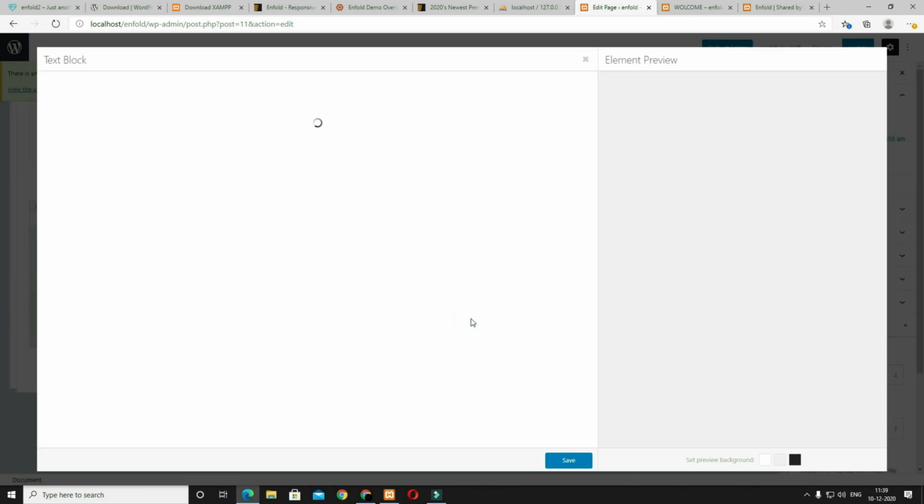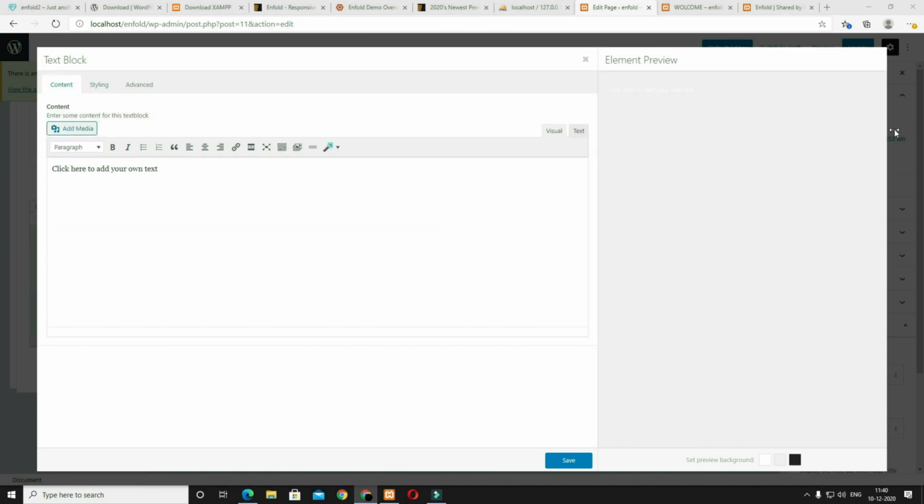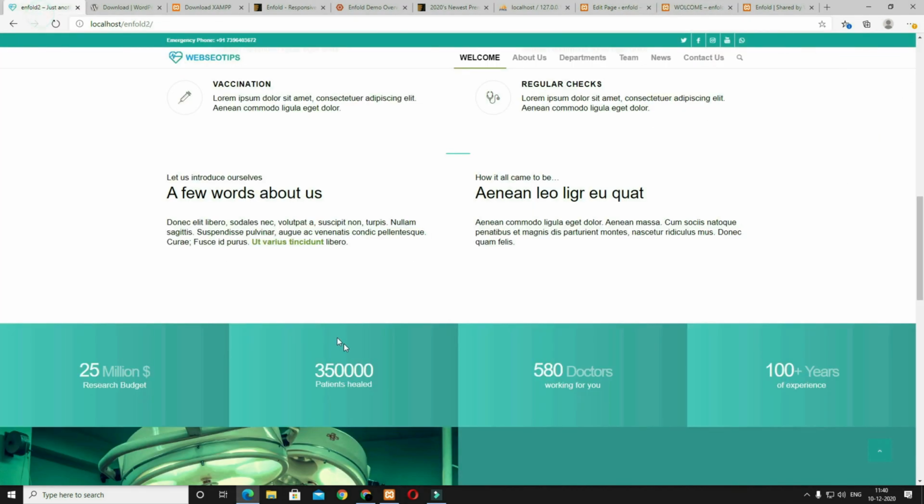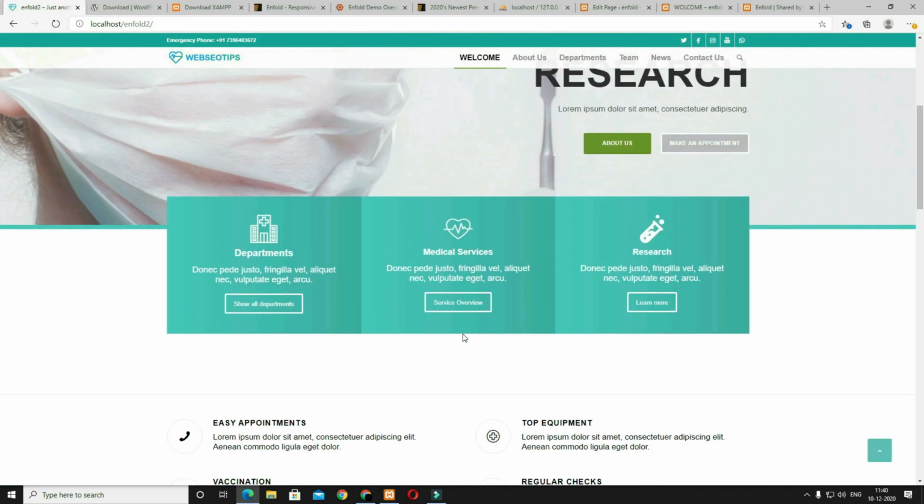Here also I need to change the color. The color will be white color, and in the content I need this. Let's save it and check the preview. Okay, now it's coming perfectly. So after that, I have to design these three icon boxes. It is almost similar to that.